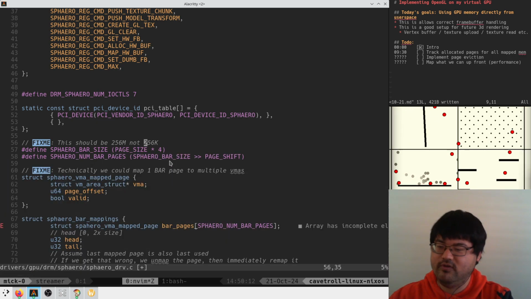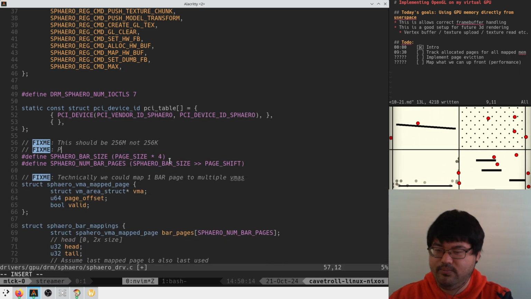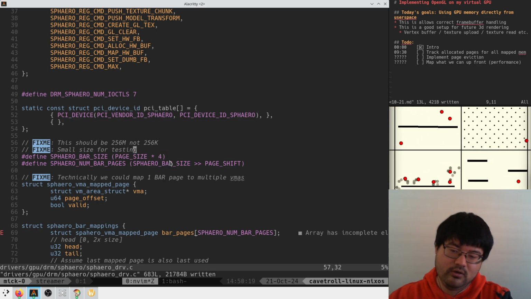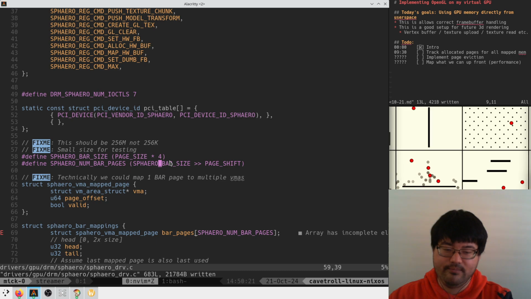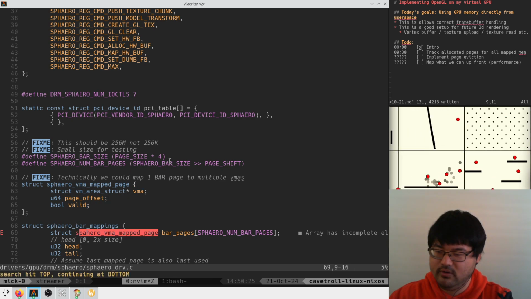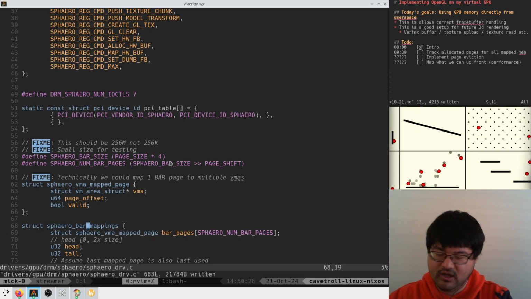And we'll just put a FIXME on here. Small size for testing. Okay. What is it complaining about here? The array has incomplete type. I guess I did spell Sphero wrong again. It's a hard life out here.